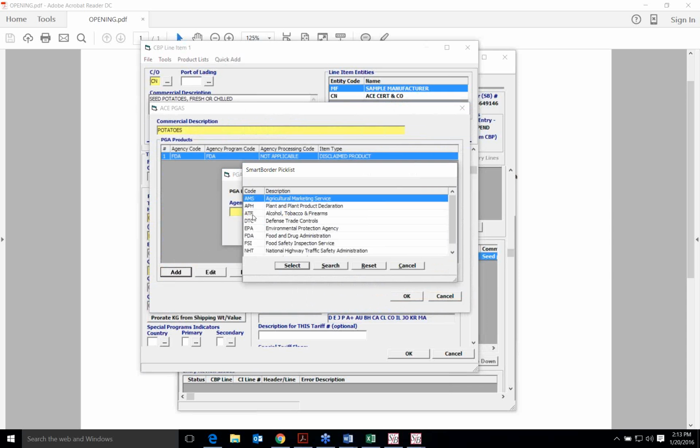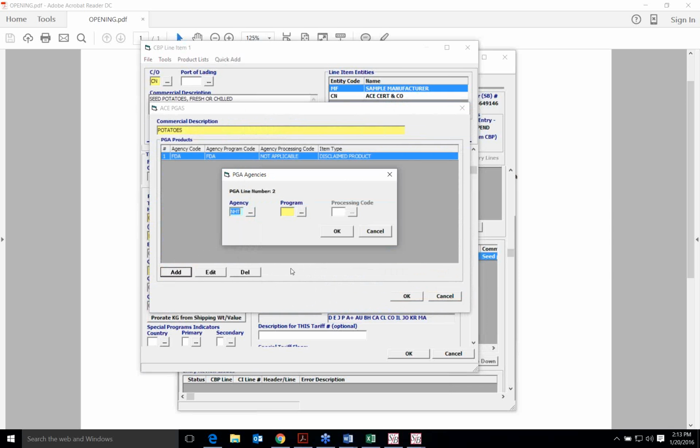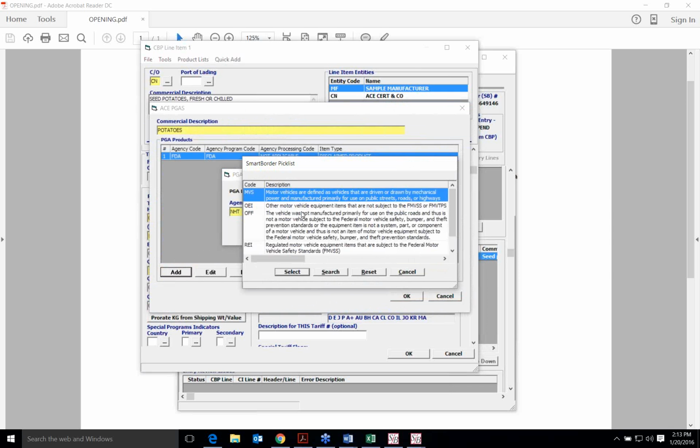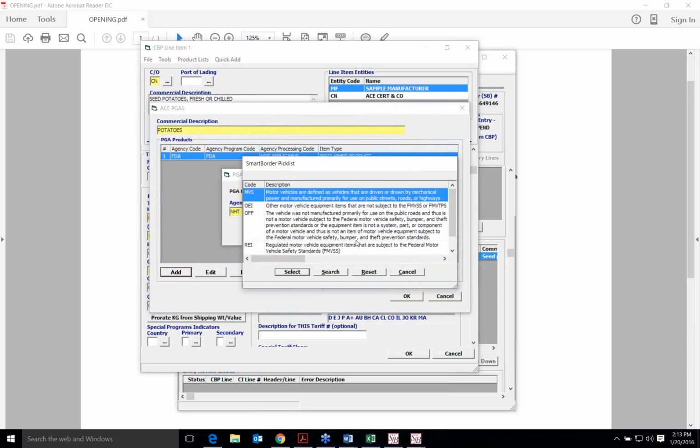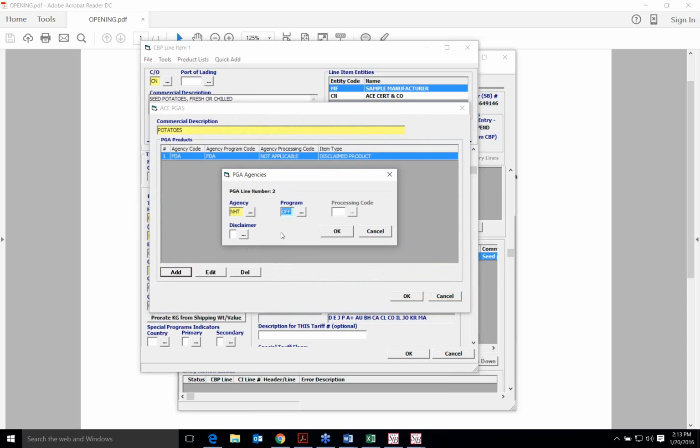And same thing goes for NHTSA, for example. If you had a NHTSA agency, there's one for the off-road vehicles, and if you select that, that is the one that'll bring up the disclaimer. So again, I just wanted to show everyone that.